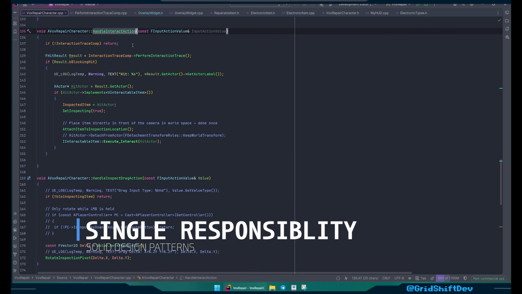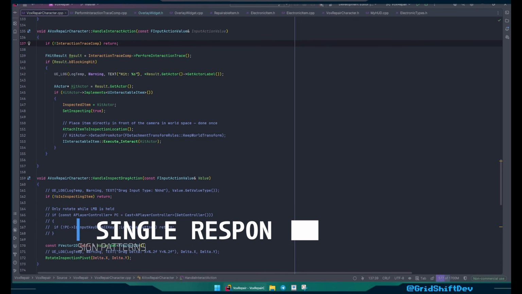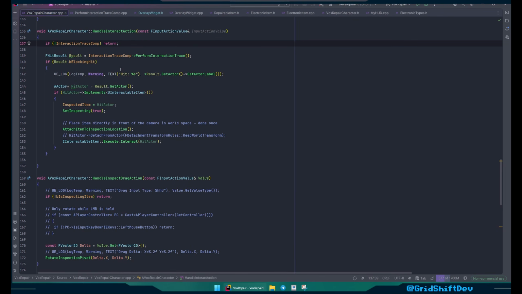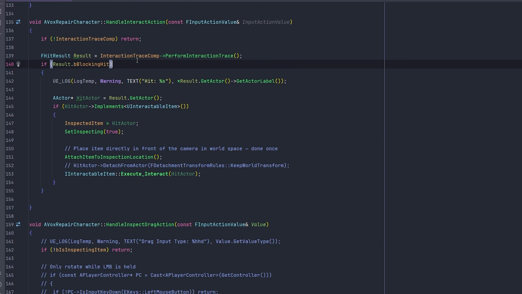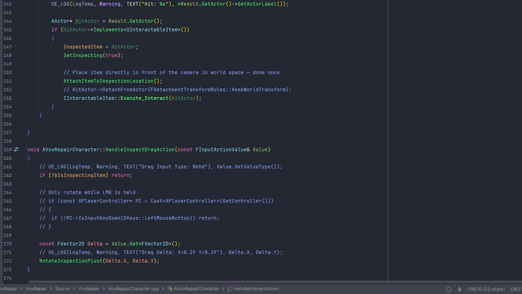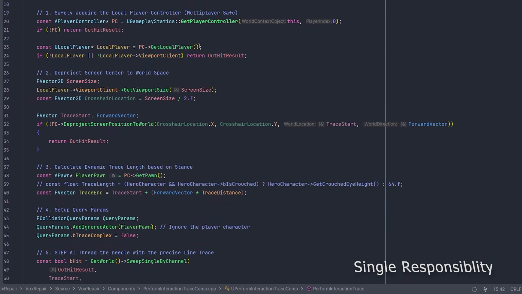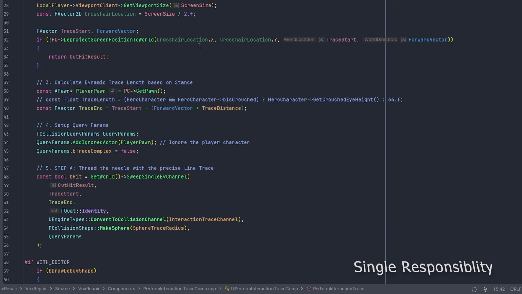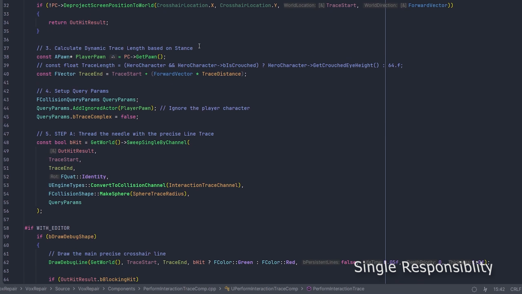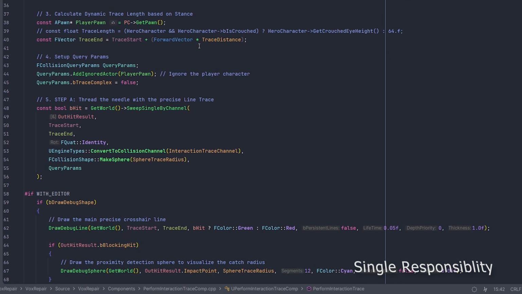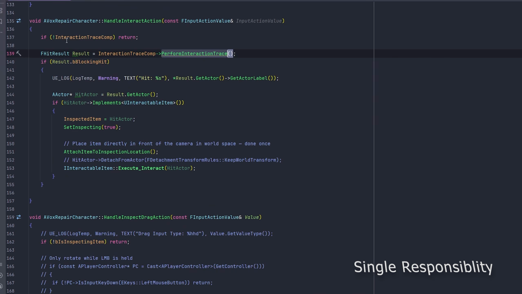Single responsibility. A class or function should have only one and only one reason to change. But before that, as per Uncle Bob's principle of single responsibility, it should do one thing. Let me explain. In my player character code, the perform interaction trace component has a function, perform interaction trace. It has only one job: do a line trace and calculate the hit. It does not handle what happens after the hit.